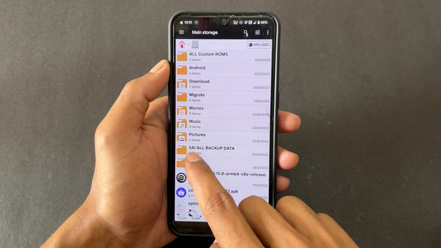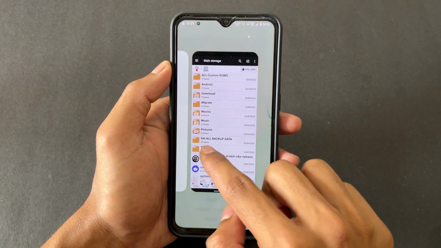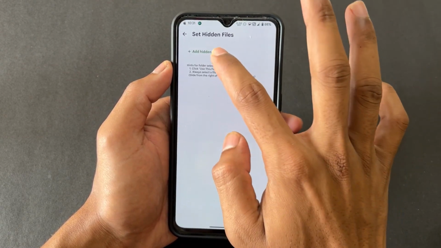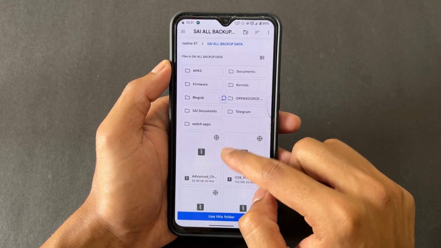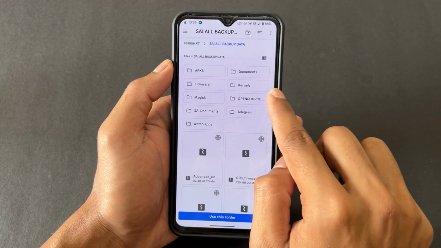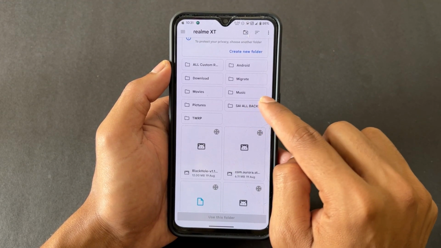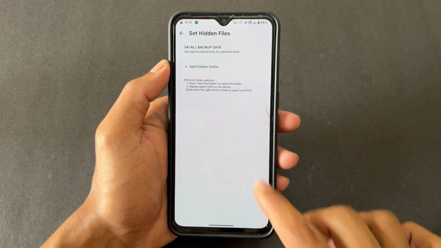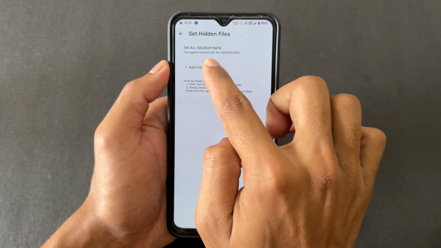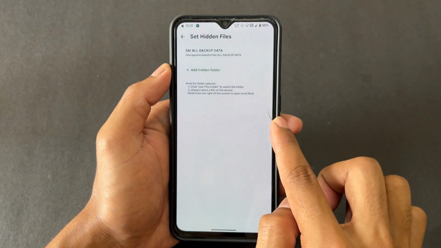First of all, I'm going to hide this folder. As we can see, click on this button. After that, select the folder which you want to hide, the content of that folder. I want to hide this folder, so I added that folder.